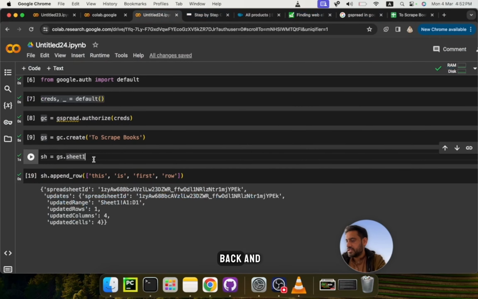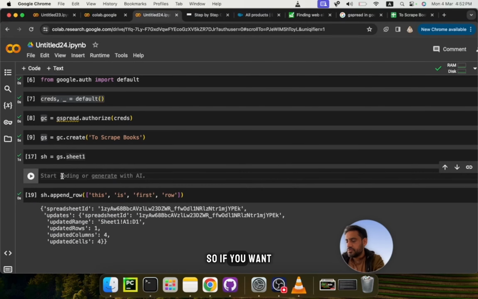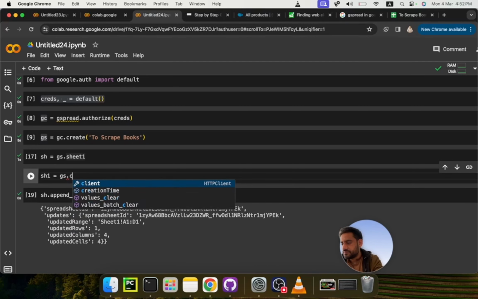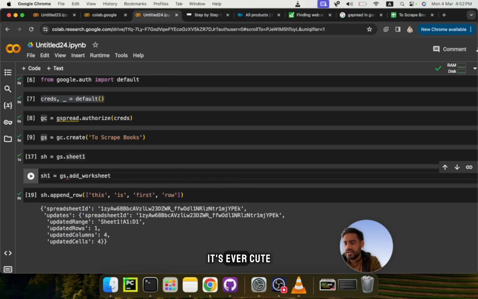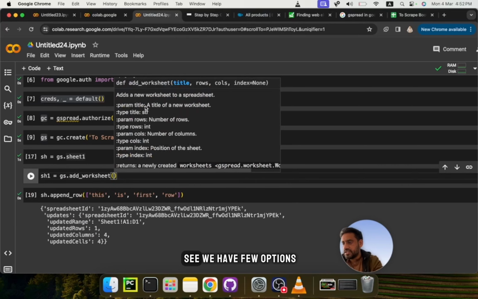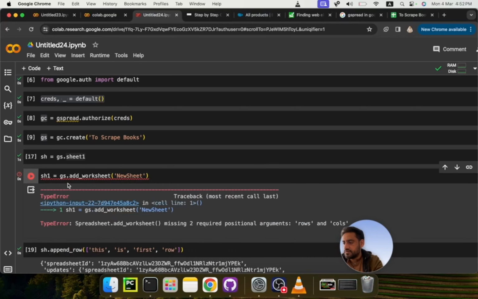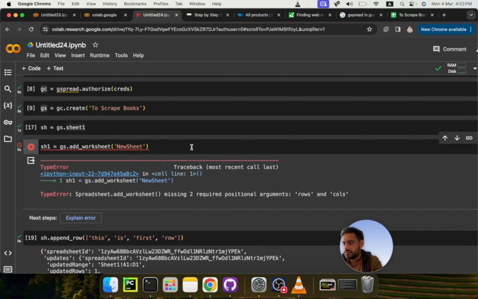Let me just go back, so if you want to create a sheet, in here you can simply do sh.add_worksheet, I think it's add worksheet, and you can see we have a few options. If you want to give it a custom title, you can give it. If you want a specific number of rows, columns, and indexing, everything is available that you can pass. If I want to call it, let's say, new sheet and run it, see, it needs two arguments. Yeah, I need to pass some rows and columns as well.